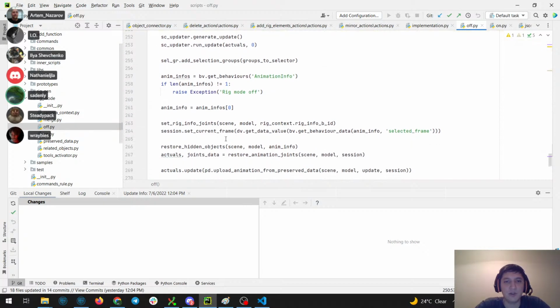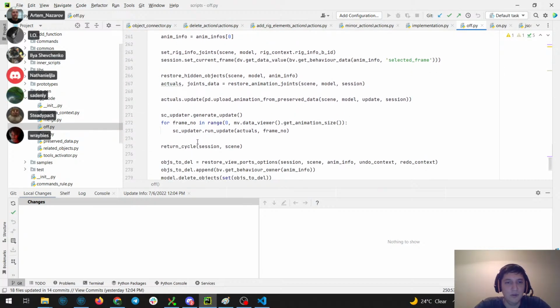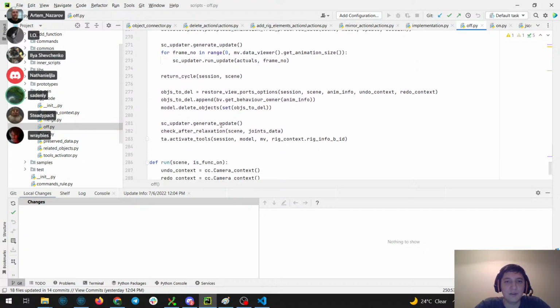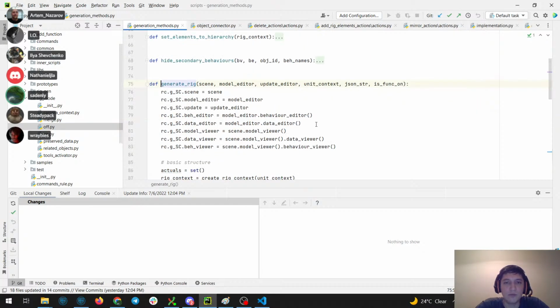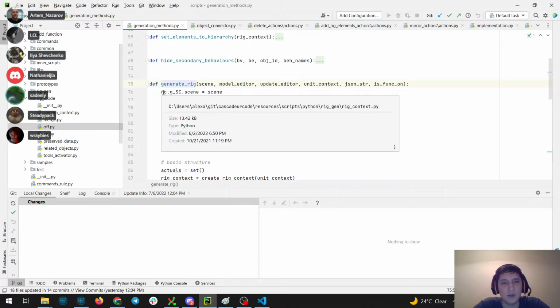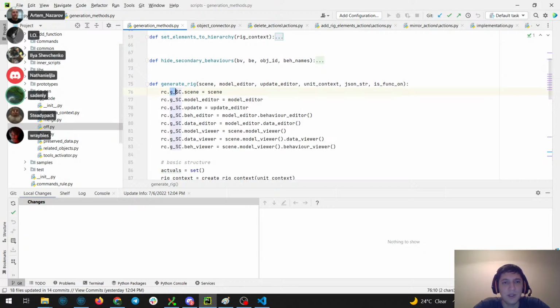And then there are some additional things, like returning cycles, restoring some data that is usually deleted when you enter the rig mode. Okay, so here we have the generate rig function, and we'll just look at it at the very basic level. So here this is called rig context, and inside it has the rig generator.